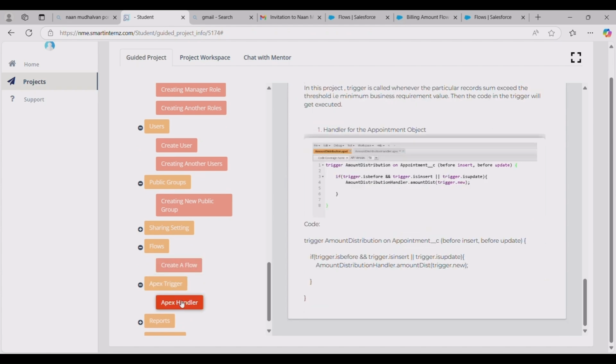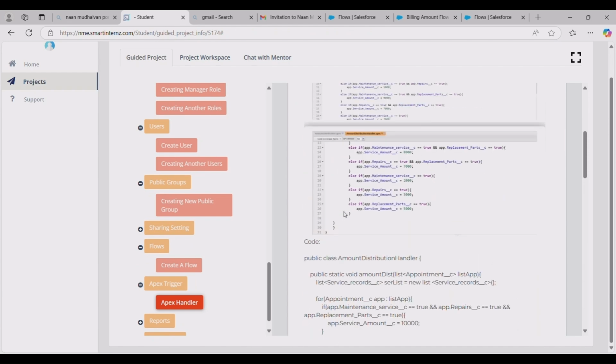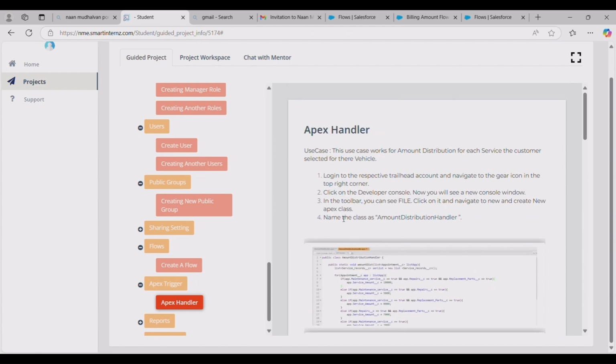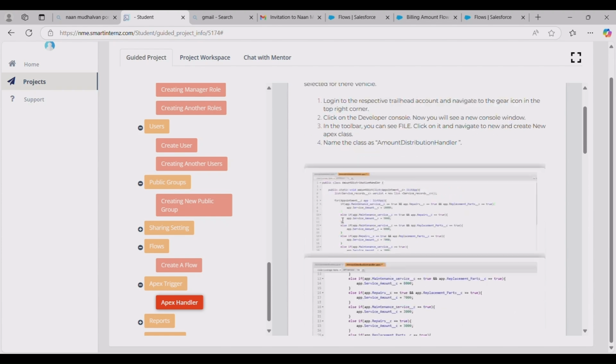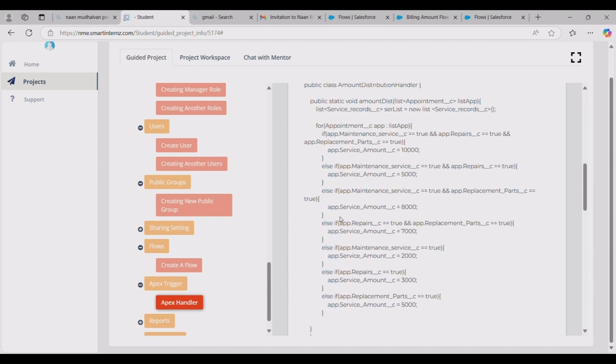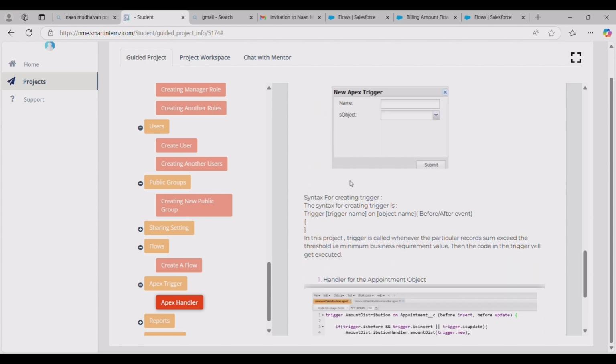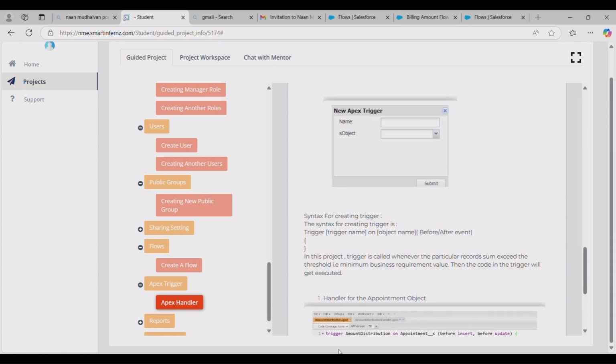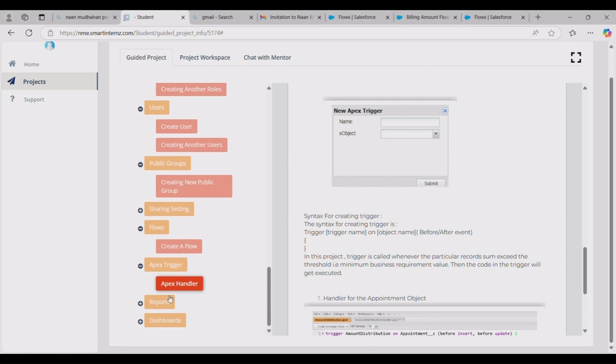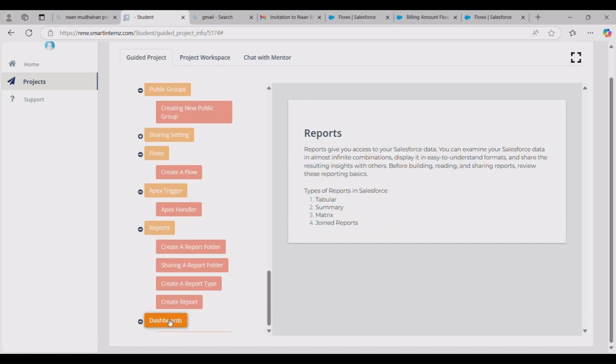The next step is the Apex trigger. In this there are two steps, that is, we have to create two files: one is the class and the other one is the Apex trigger. So this is the code for the class, and this is for the Apex trigger. This is the class code, and this is the trigger code which I have already created. And the next step is to create the reports and then the dashboard.